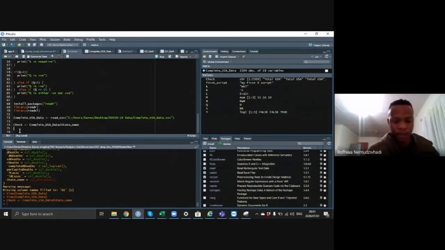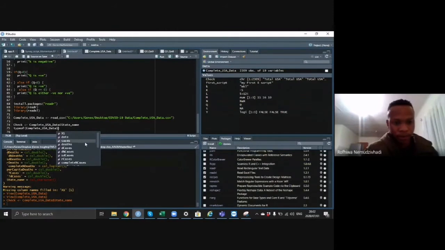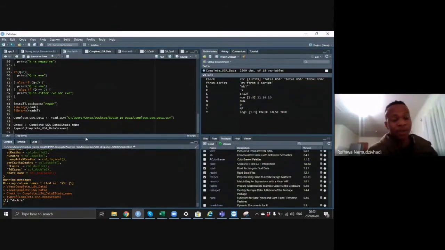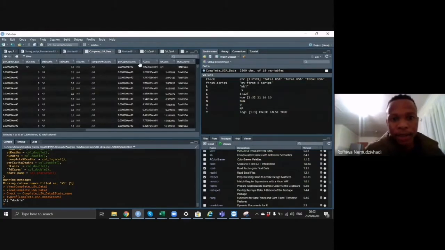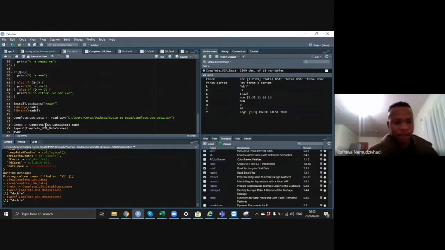Then we can also check the type of this column, just to see what it's showing us. Let's say type of complete USA data, dollar sign, cases. It's a double, which means, of course, numeric. It's a double in R. Why am I saying this? Because if we go to this column and look at cases, it's numeric, but when we call the type of, it indicates a double. So a double is equivalent to a numeric.